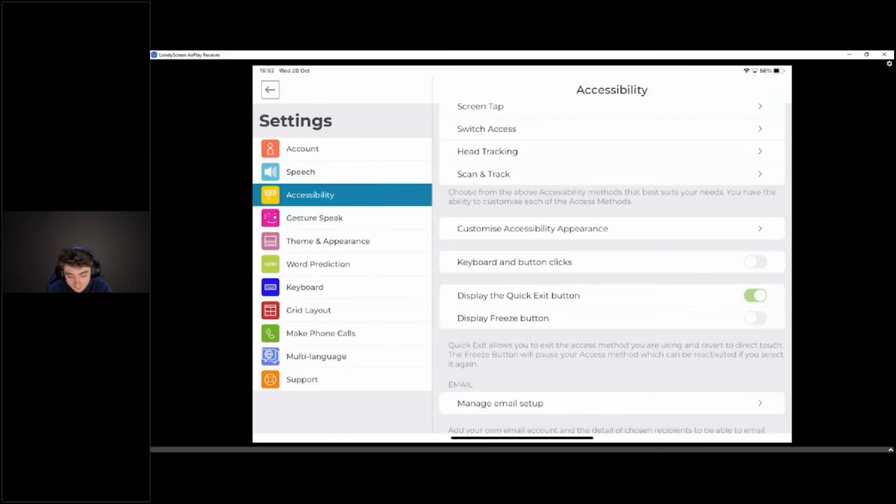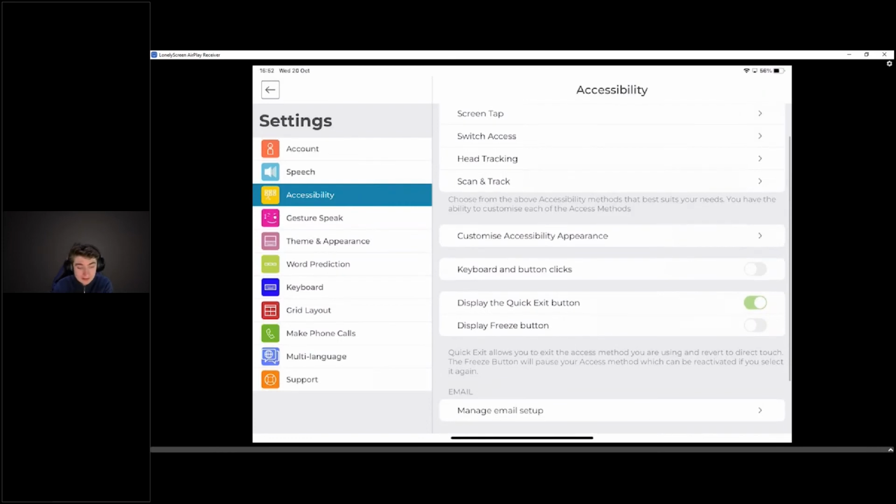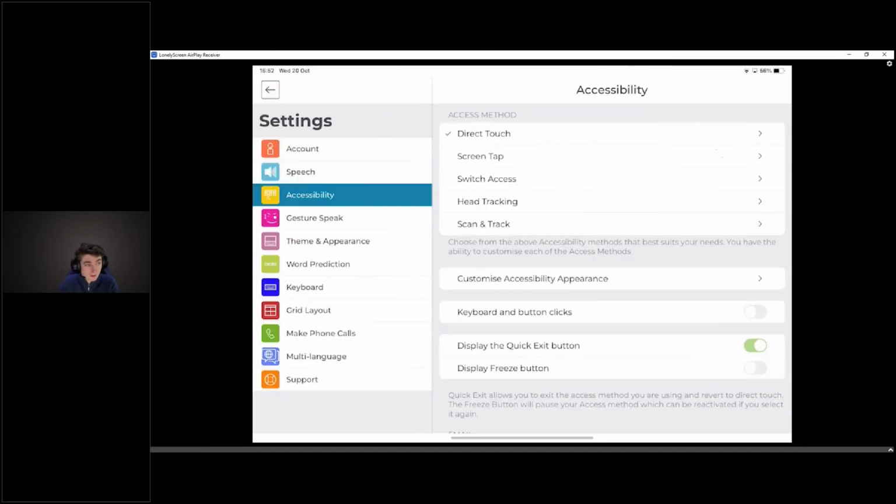Next, keyboard and button clicks is really simple. It just changes whether or not the keyboard should click as you type in it. There's an iOS setting for this as well, which would affect an iOS keyboard, but this is just the setting for the Predictable keyboard.